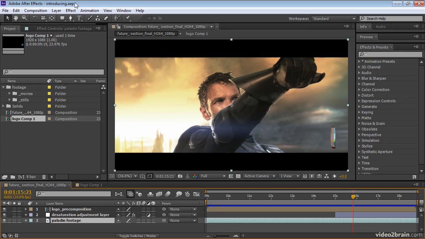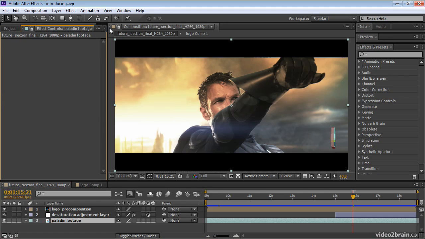In this video, we'll see how to set up the After Effects user interface to suit your needs, your workflow, and your personal preferences. The After Effects user interface is made up primarily of panels. For example, the project panel, the effect controls panel, the composition panel, and so on. An arrangement of panels is known as a workspace. After Effects comes with several workspaces.